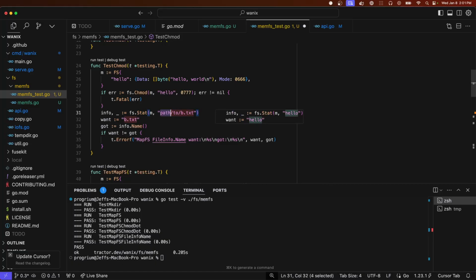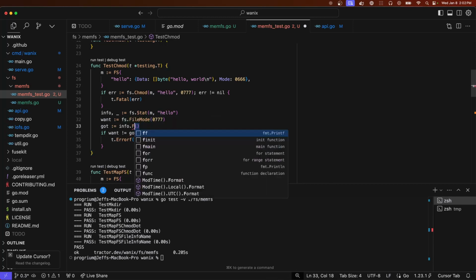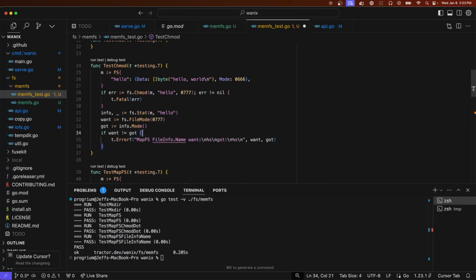So we'll stat hello. And what we want is 777. I guess actually, yeah, thanks. We want it to be a file mode. Mode. And then we want got file info mode. Yeah. So for some reason, this chmod did not actually change it so that when we do a stat on it, it'll error. Let's see. Nope, it passed.